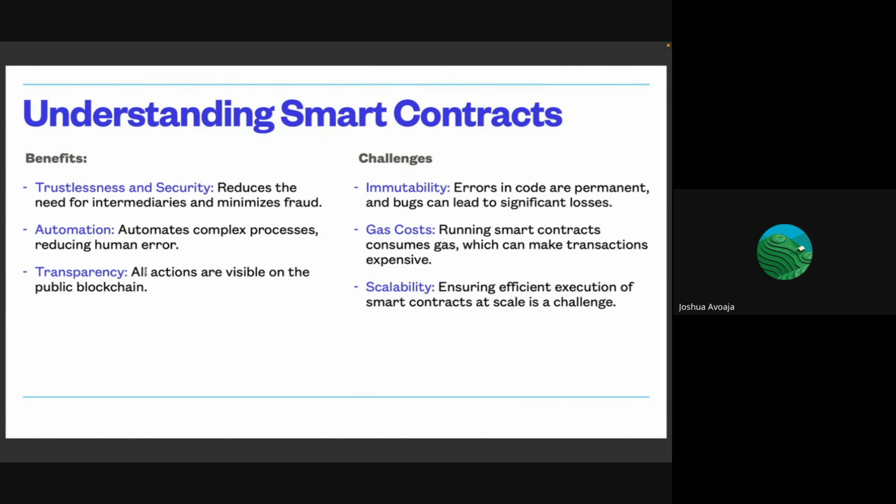Then let's look at challenges with smart contracts. Because smart contracts are immutable, any errors in code are permanent, and you have cases where bugs can lead to significant losses.